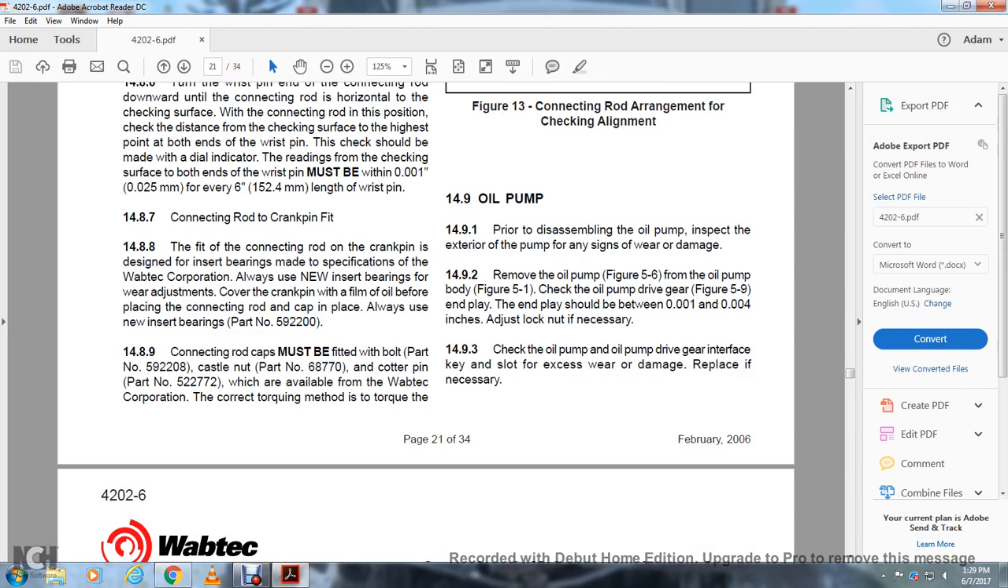Your connecting rod crank pin fit. The fitting of the connecting rod with the crank pin is designed to insert the bearings made to the specification of Wabtec Corporation. Also, the new insert bearing for the wear adjustment of the crank pin is filled with oil before placing the connecting rod and cap in place.